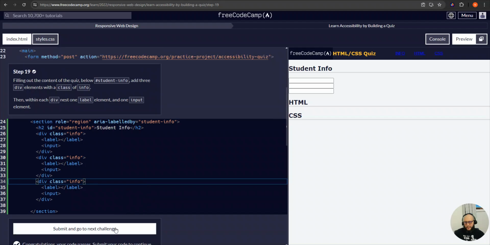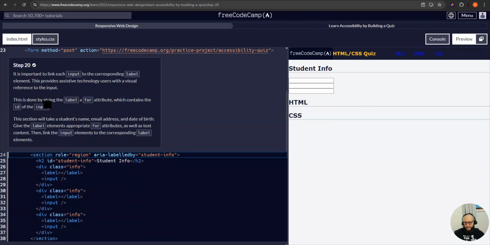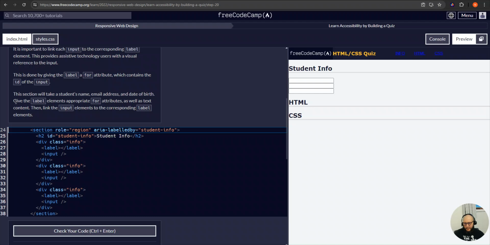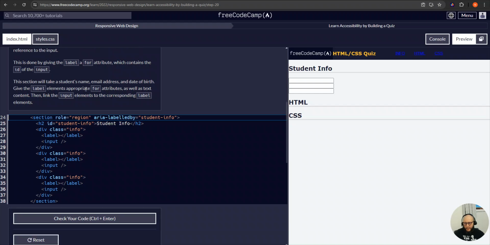All right, on step 20. It is important to link each input to the corresponding label element. This provides assistive technology users with visual references to the input. This is done by giving the label a for attribute which contains the ID of the input. This section will take a student's name, email address, and date of birth. Give the label elements the appropriate for attributes as well as text content.